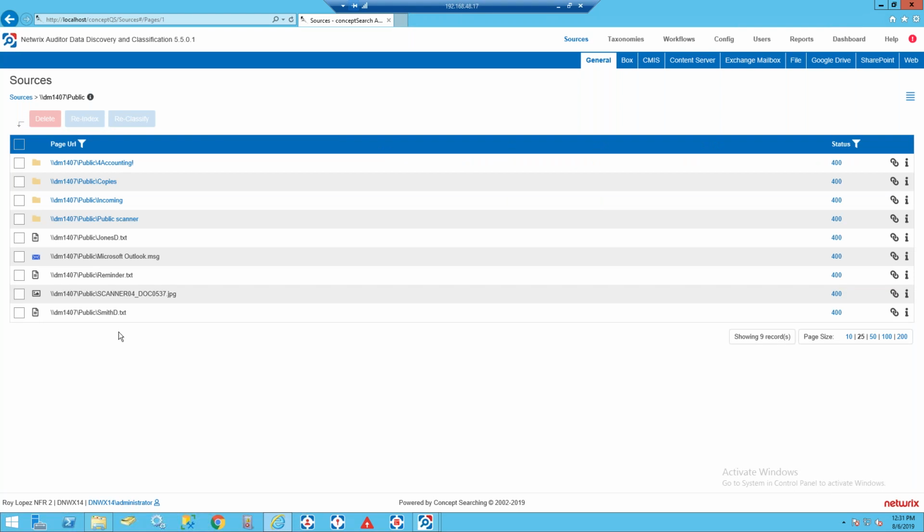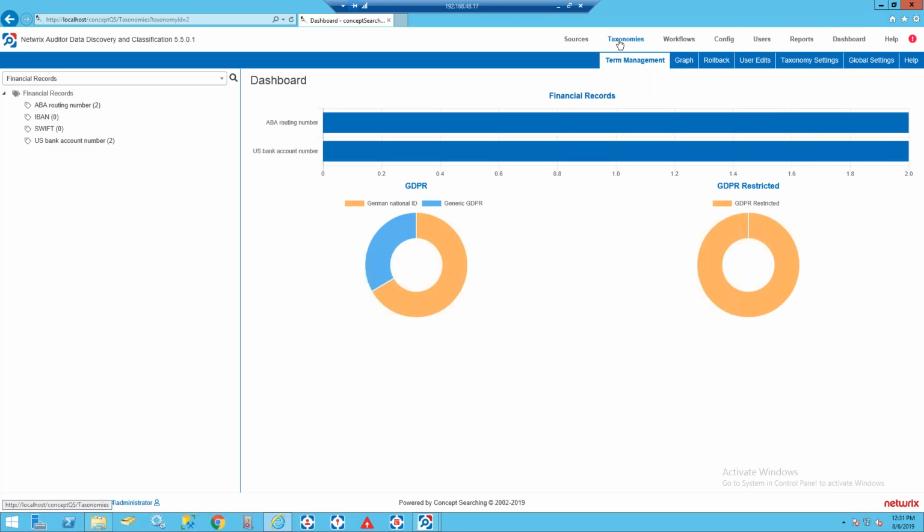So we can see this data source here. We go through, we gather this information as you add in these various sources. We will index this information and we will classify the information. The classification is based on our taxonomies.